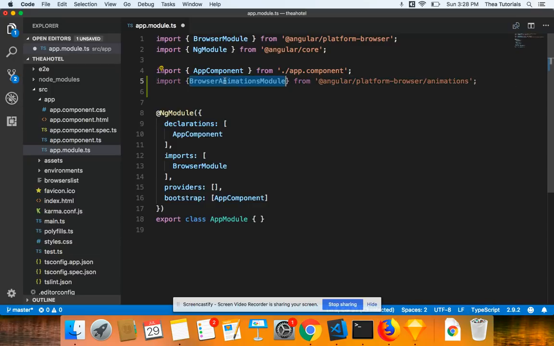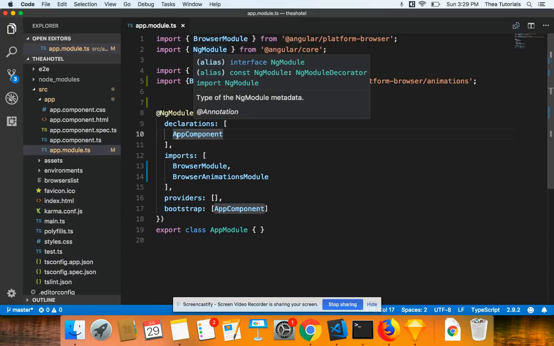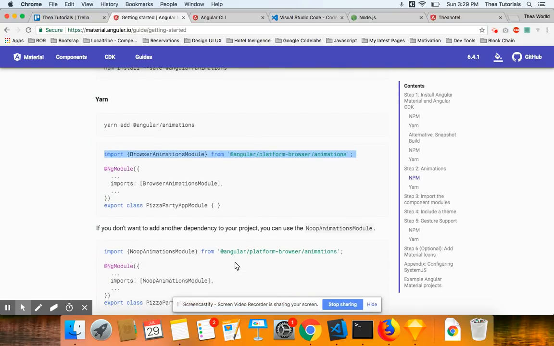And I'm gonna grab a browser animations module. We have to actually put this inside the imports array. And I'm gonna save it. Command S for save. Don't forget to save, guys. I mean, this not saving gives you bugs, and then you don't know where the bugs are coming from. So back to our guide.